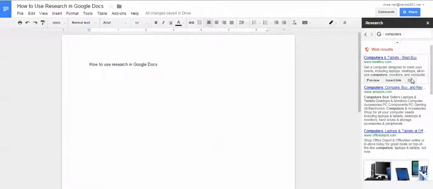Now this is an interesting thing here inside of your Google Doc: the ability to cite. So let's say I have some information here where, for instance, Best Buy is referring to get a computer designed to meet your needs, including laptops. Laptops available at Best Buy. Well, how do I know that? Let's say I did my research on it. Now I want to cite where this information comes from. Instead of going to EasyBib, I can just simply hit the Cite button.